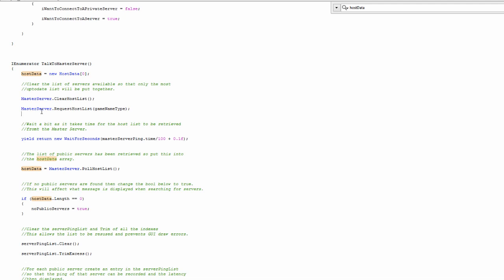Then I request from the master server, I do a request host list for this particular game type. Now that request host list to talk to the master server and request that it gives me a list of the public servers available, it takes time. The amount of time it takes is basically the latency to the master server. So that's why I pinged the master server. I wanted to know how long it takes to talk to the master server, and then I've just added on master server ping.time.